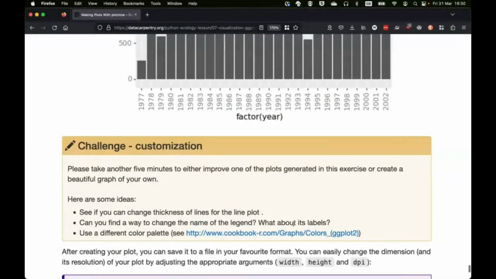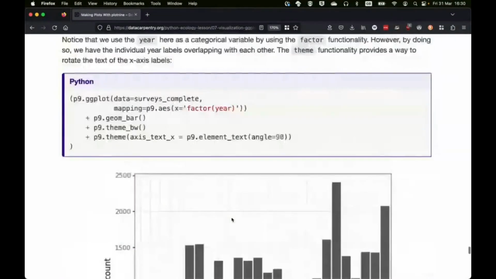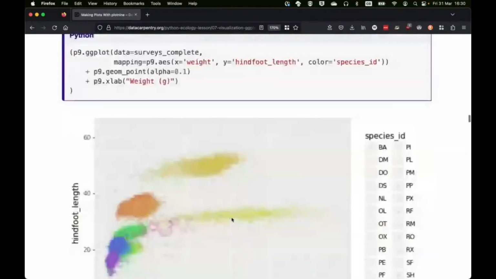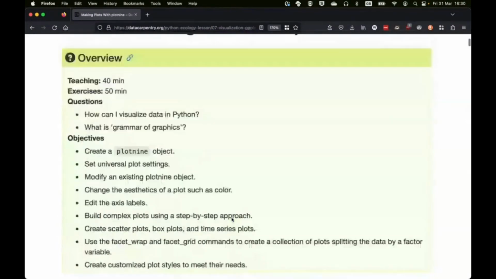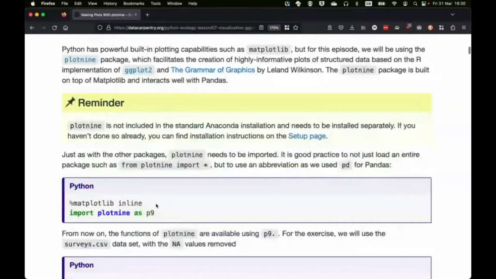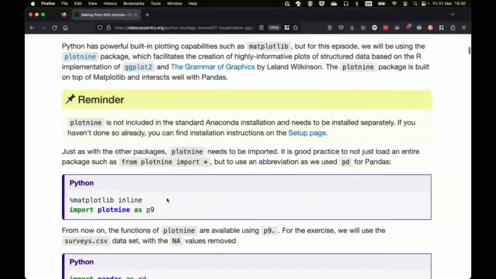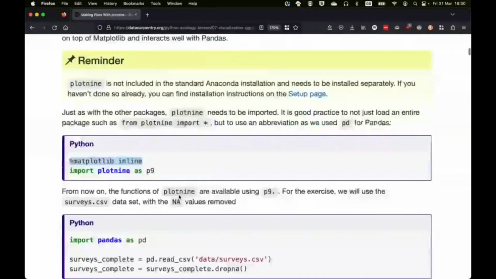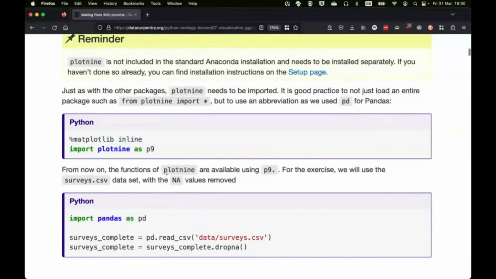Maybe change the name of the legend or the labels, and switch to using a different color palette. Just in general, what you can do is essentially take what we're doing here. You should ignore the matplotlib inline command that's specific for Jupyter to make sure that the plots show up in Jupyter as you work through. You'd maybe write a script. In fact, maybe I'll show you.